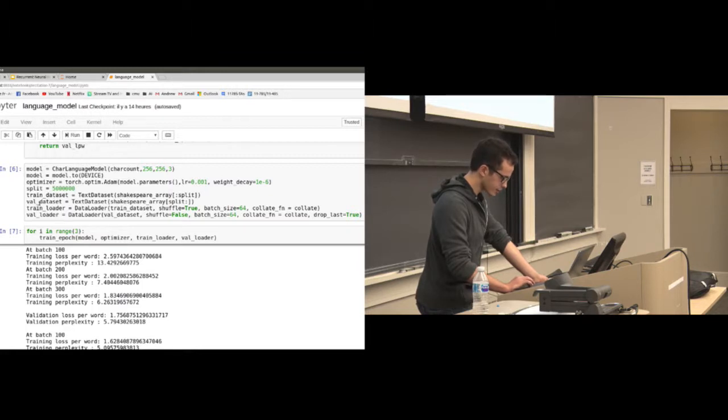So here are the text, train and validation datasets. Here's the data loader. So like I said, I give it the collate function as an argument.